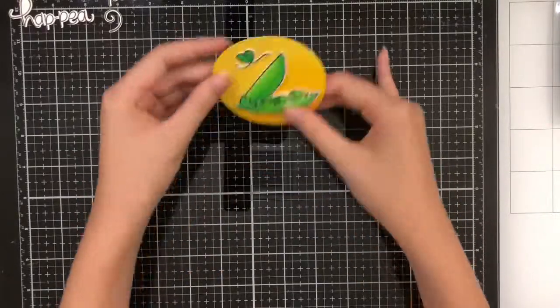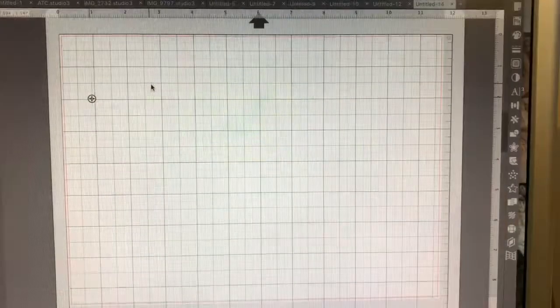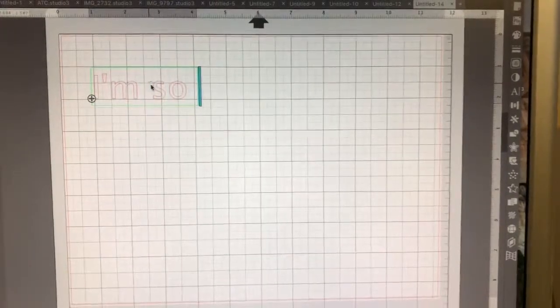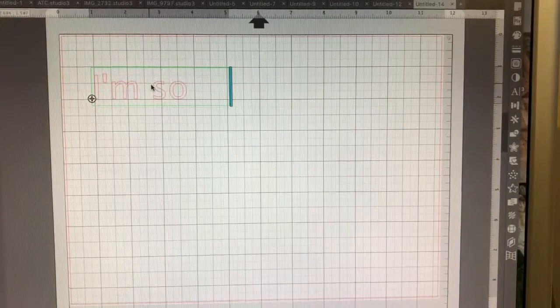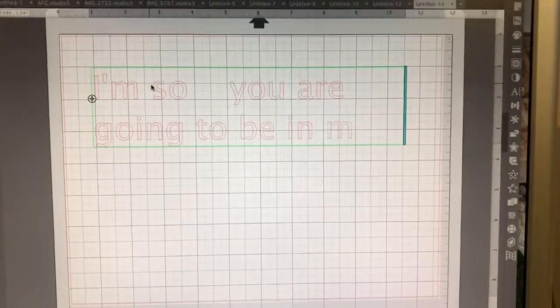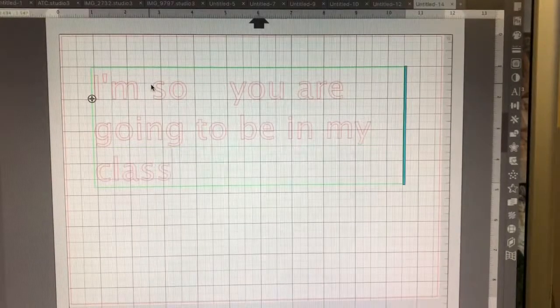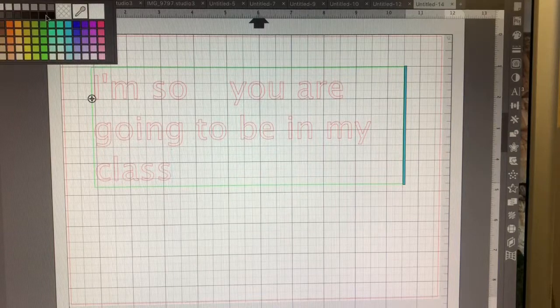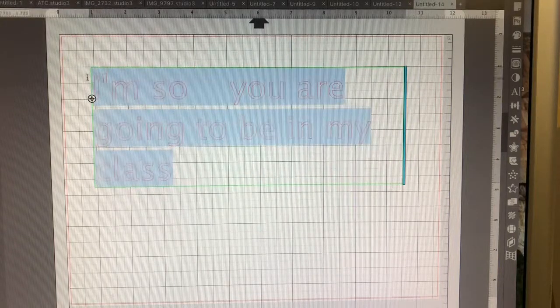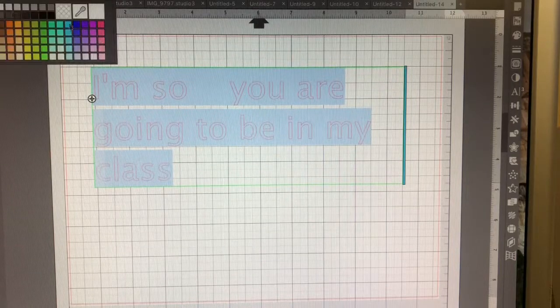I want a sentiment on my card that they don't have as a stamp, so I'm going to use a sentiment strip. I'm going to use the Silhouette, and I'm going to type in my text. I'm going to put spaces where the "Happea" is going to be so that I can cut it apart later. My message is going to be, "I'm so happy you are going to be in my class for a teaching thing," but you can put it as whatever you want. Next, I'm going to fill in my letters in black, and I'm also going to change the outlining to be black.